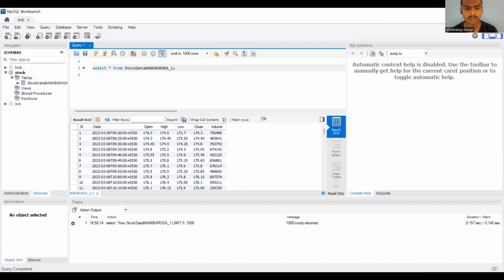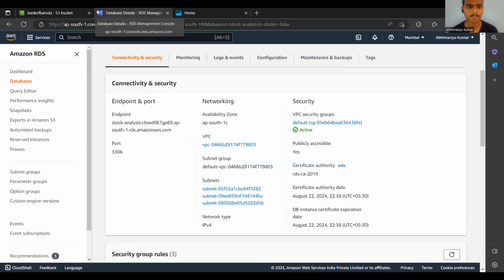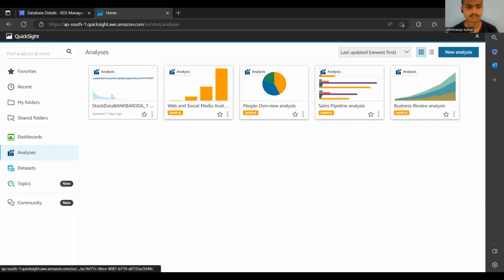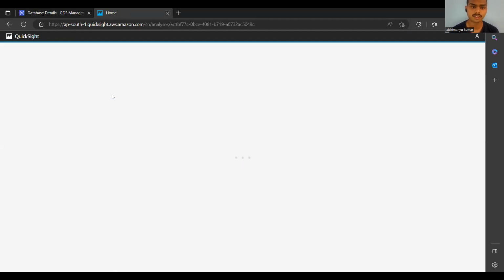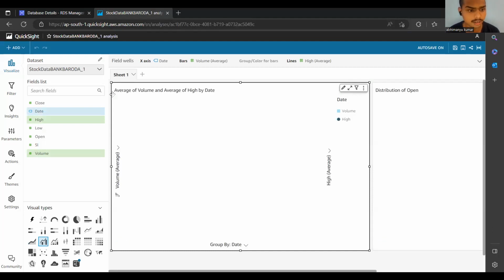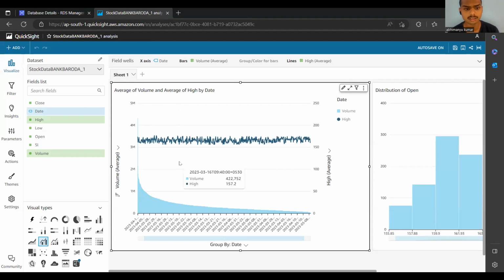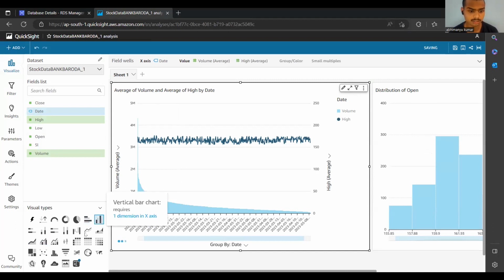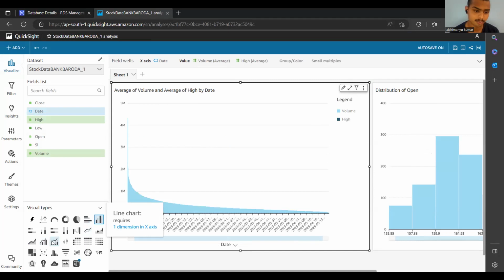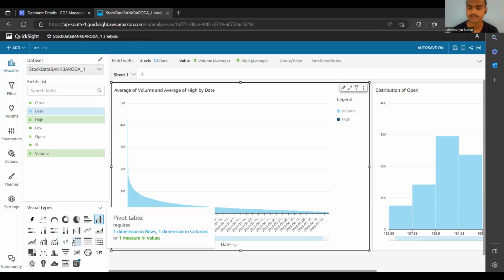Then for the analysis part, we need to use AWS QuickSight. So in the data sets, there are various parameters such as volume, high, low, stocks made on, and date. So we can analyze it according to our ease. There are various analyses I've done, like average of volume and average of high by date. And then we can analyze using other visual types such as vertical bar chart. Then there are various options according to which we are comfortable.